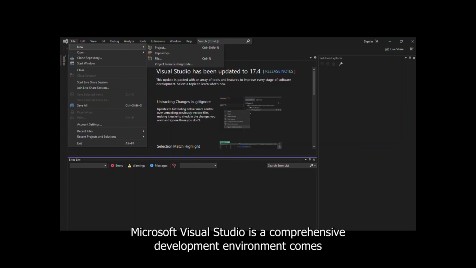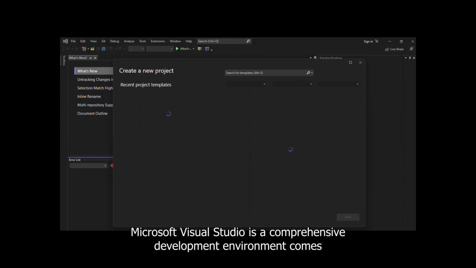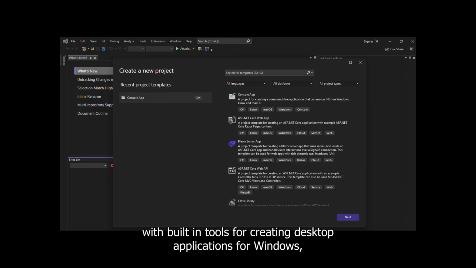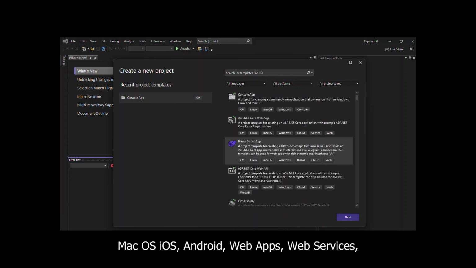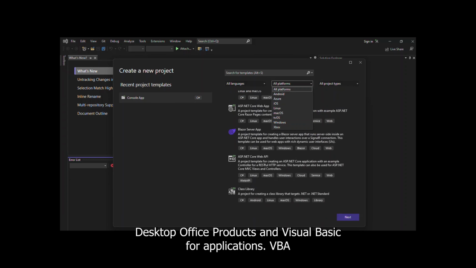Microsoft Visual Studio is a comprehensive development environment that comes with built-in tools for creating desktop applications for Windows, Mac OS, iOS, Android, web apps, web services, desktop office products and Visual Basic for Applications, VBA.